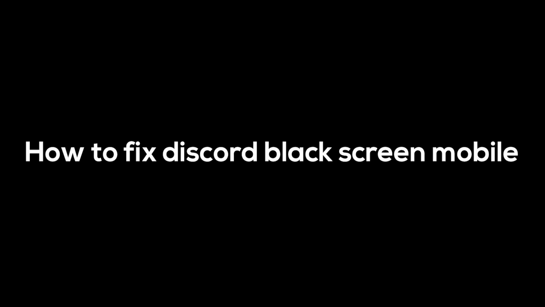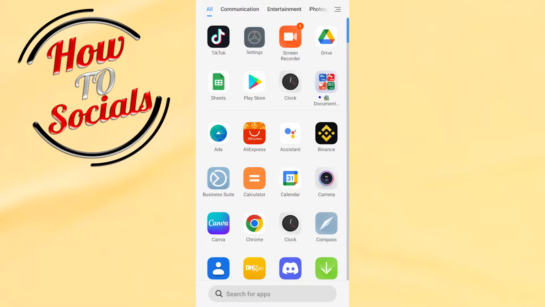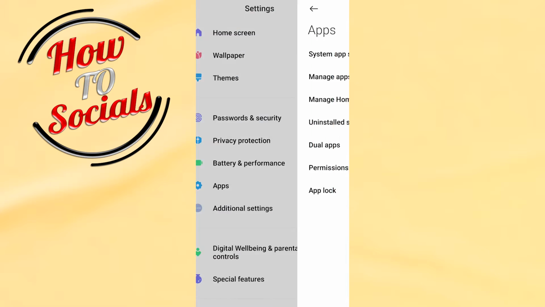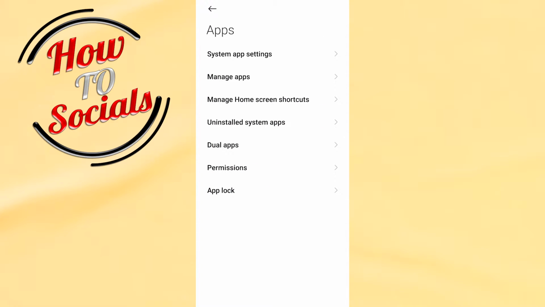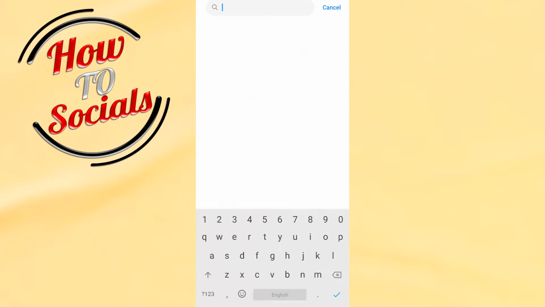Firstly, get to that application, and what you need to do next is go to the settings on your phone and go for applications. Then you need to choose the manage applications setup, and in the search box you need to type the application. In this case the application is called Discord.